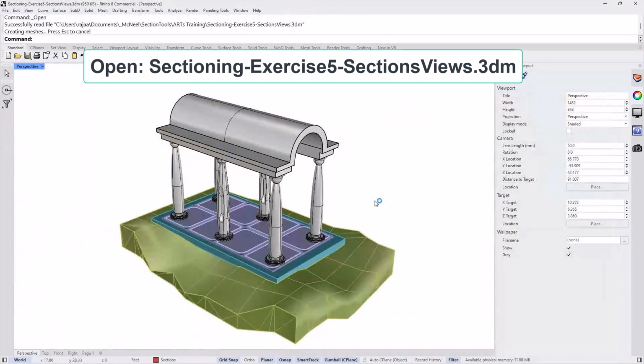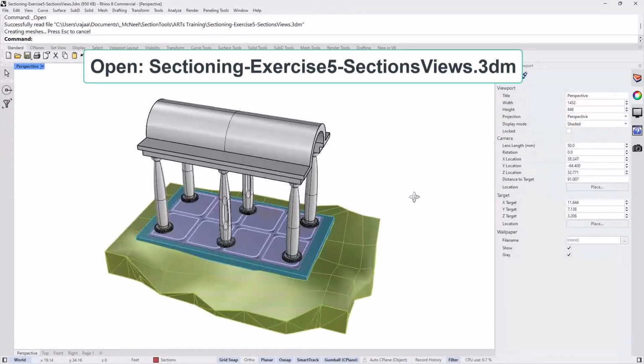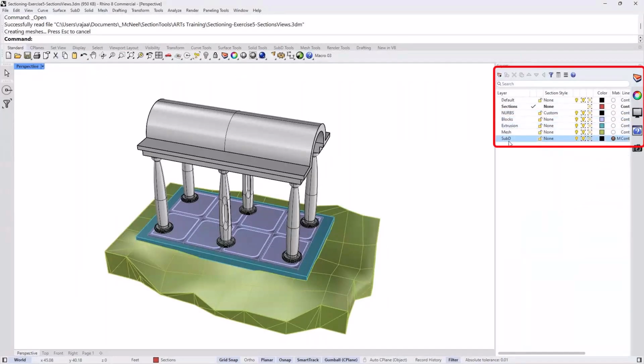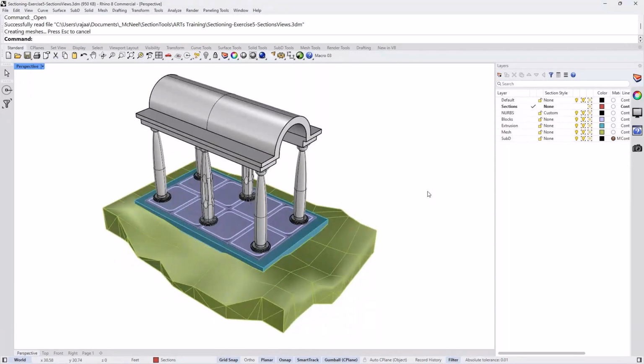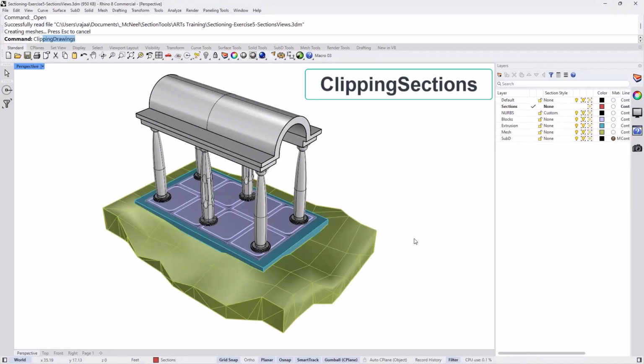And what I did here, I created a simple model where the layers, if you look at them, are divided by object types, so that we can see that we can actually cut through NURBS objects, blocks, extrusions, meshes, and SubDs. And that's a nice test model to see all the possibilities, right? So let's just create a clipping section.